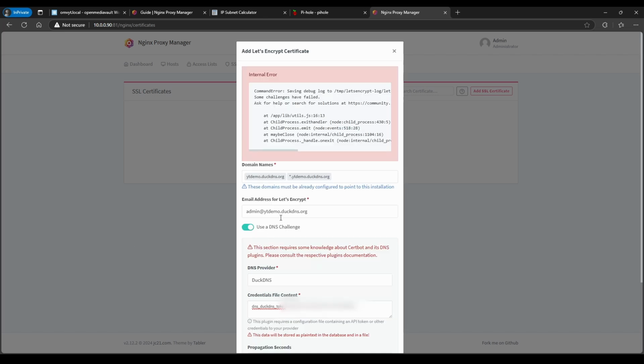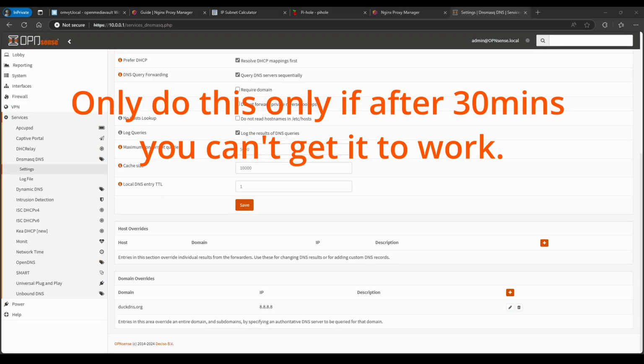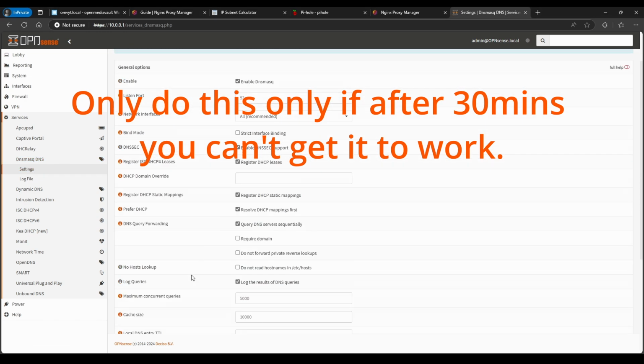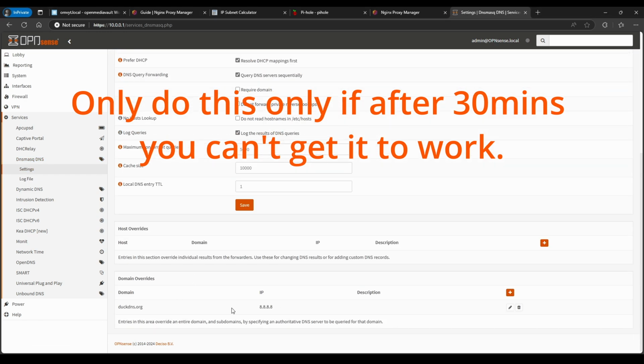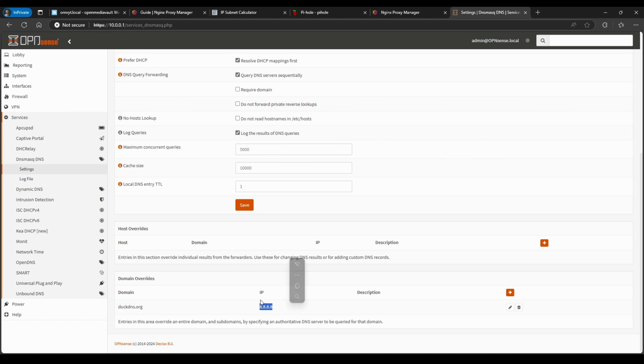Okay, so it failed again. What we're going to do is we need to do a domain override on my OPNsense router. So I use OPNsense. For the domain override, you go to OPNsense, then Services, DNS master DNS settings. You scroll all the way down, and here you add duckdns.org and then specify an IP. In this case, it's Google's IP.